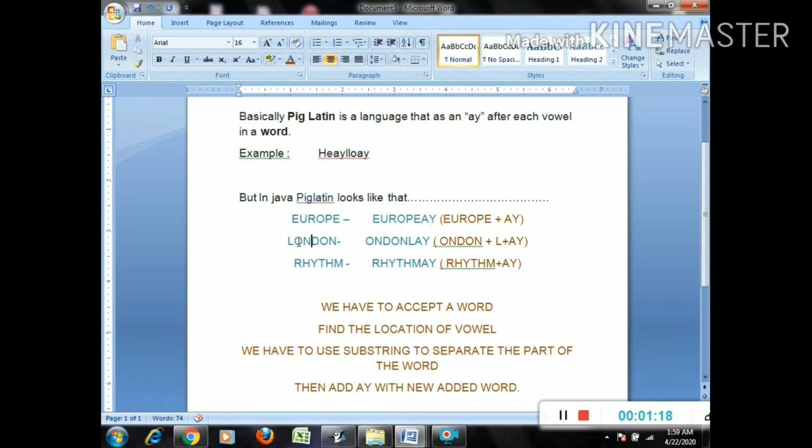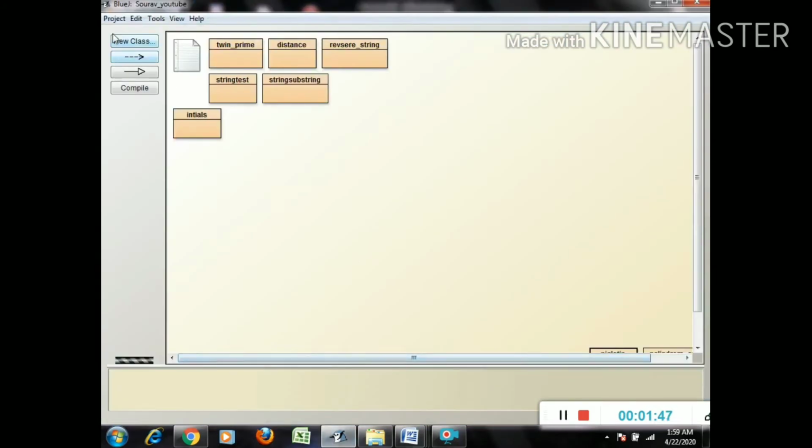Find the location of the first vowel character. The first vowel character is at position 1. So we have to extract "Lond" as part 1, L as part 2, and AY as part 3. So part 1, part 2, part 3. How did we do it? Let's check in a program.